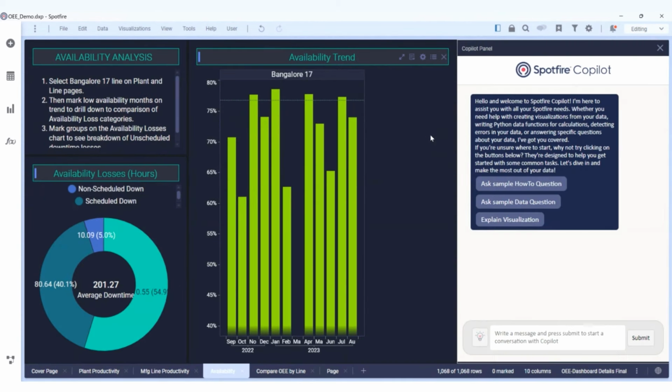All right, so now I've drilled into a particular plant, which is Bangalore, and line item 17, and I'd like to understand a bit more about the data that we have here on this dashboard. So I can ask the question like, what are the leading causes of downtime?